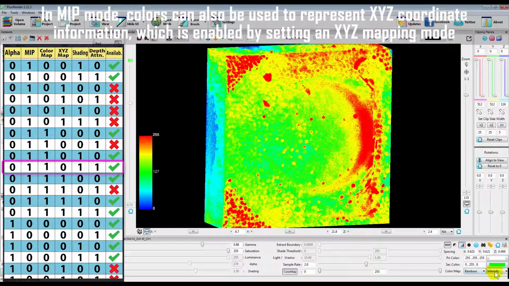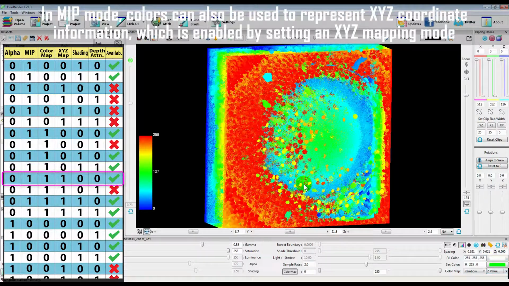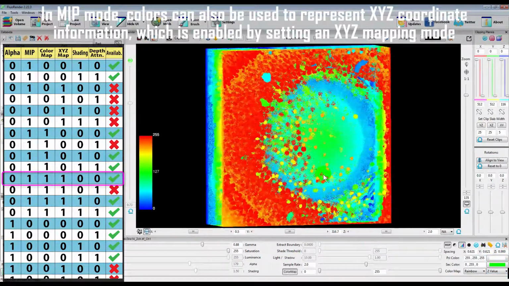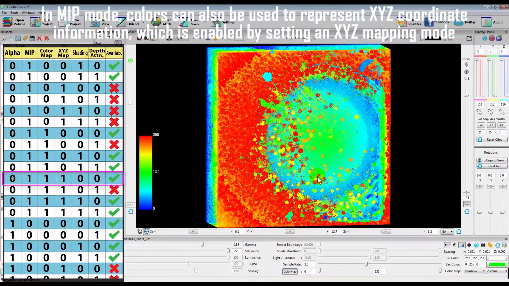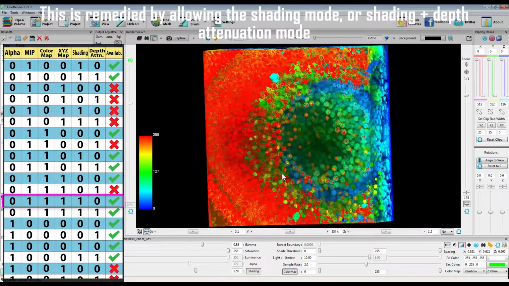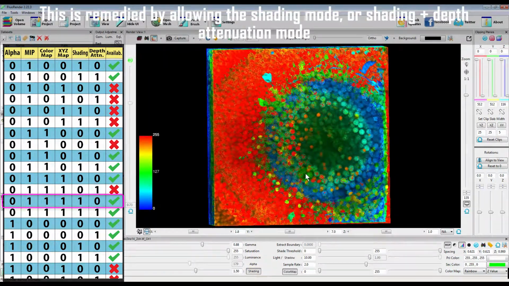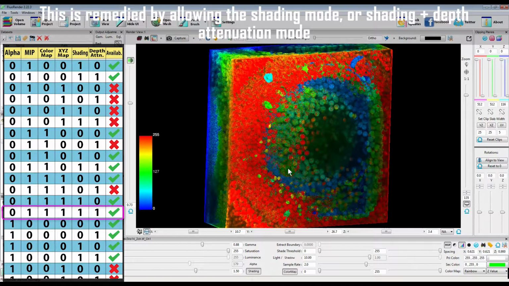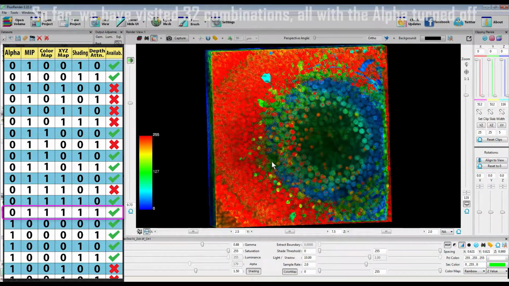In MIP mode, colors can also be used to represent XYZ coordinate information, which is enabled by setting an XYZ mapping mode. Similar to the standard color map MIP mode, depth attenuation alone becomes unavailable due to implementation limitations. This is remedied by allowing the shading mode, or shading plus depth attenuation mode. So far, we have visited 32 combinations, all with the alpha turned off.